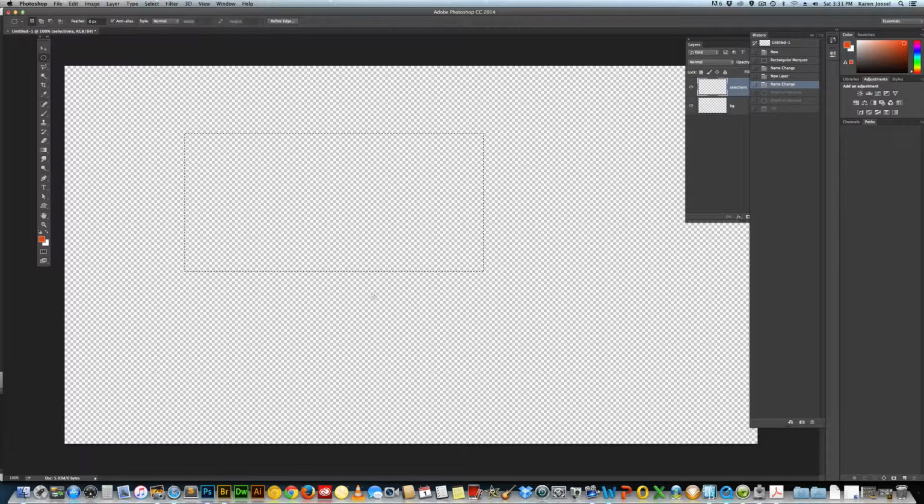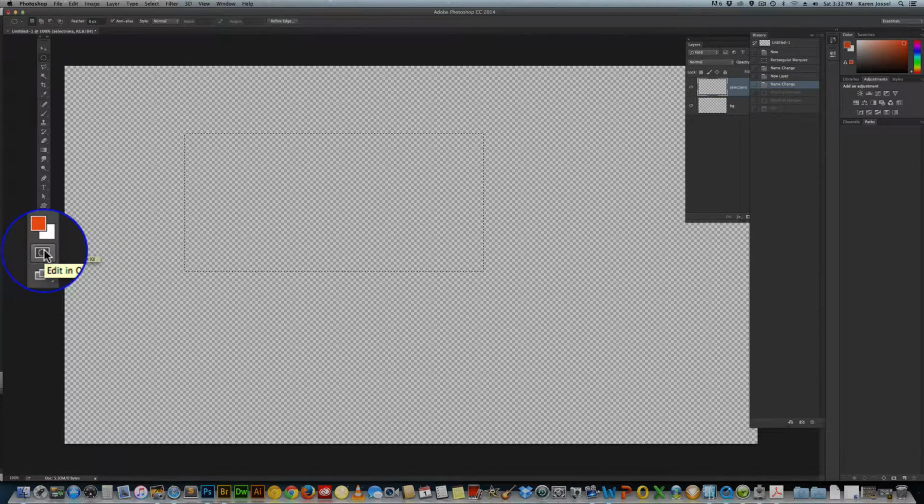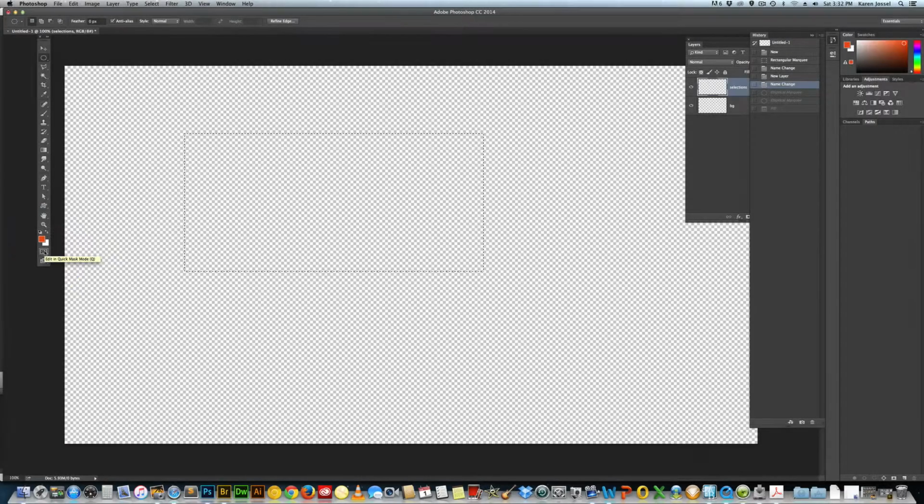So now the other thing that I want to show you that I think is really important about selections is, let's say I wanted to have an X going from corner to corner diagonally, but I wanted it to be a hand-drawn X. That's what Quick Mask is for. And the Quick Mask can be found down here under the color chips in your toolbar. It's called Edit in Quick Mask Mode. The keyboard shortcut is Q. It's a toggle again, on and off.